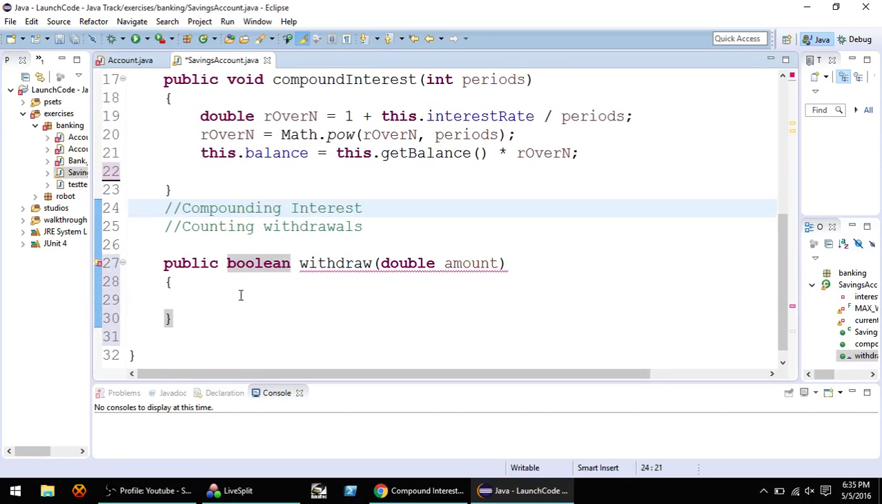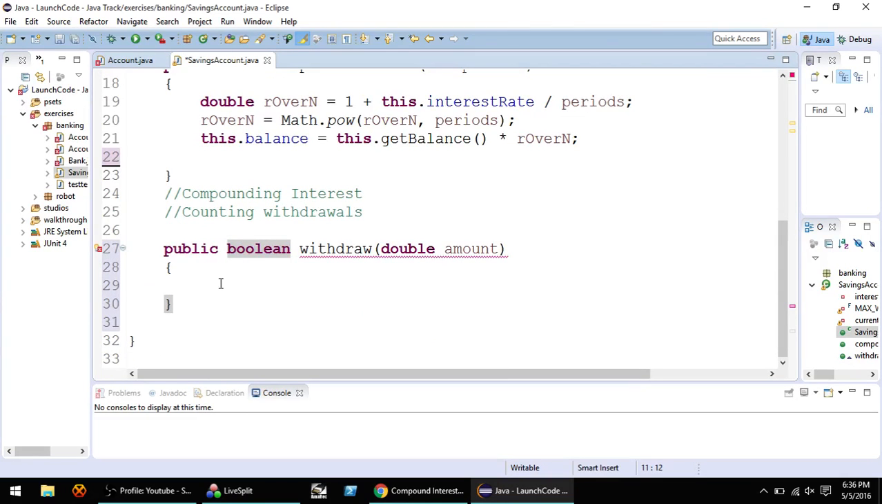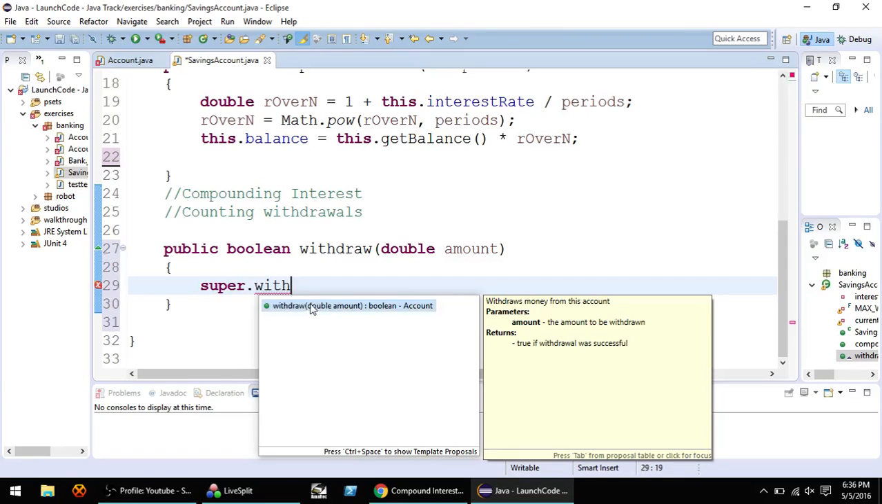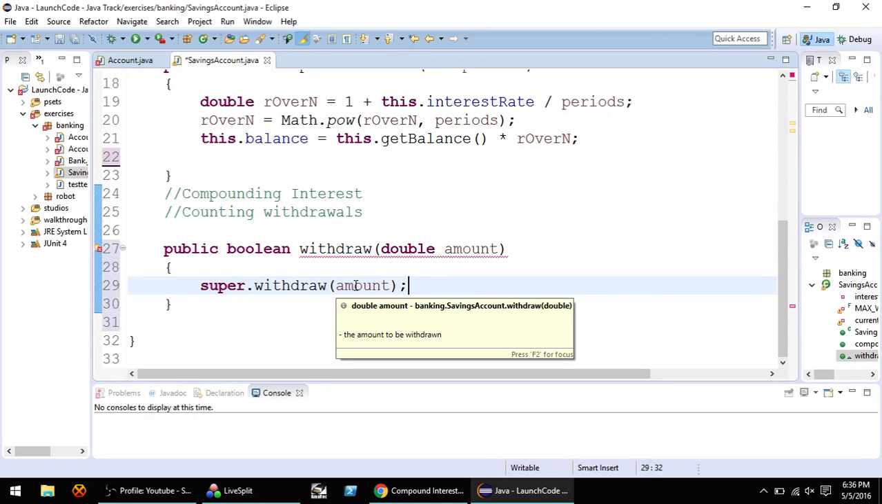That's inefficient design. But there is a way that I can access code from my base class. Any ideas of how I can access stuff from my base class? Super. Yeah, there we go. I was about to give you a hint, but you didn't need it. We already did it in the constructor. So if I want to use the code, I should be able to say super.withdraw, right? And pass the amount in.